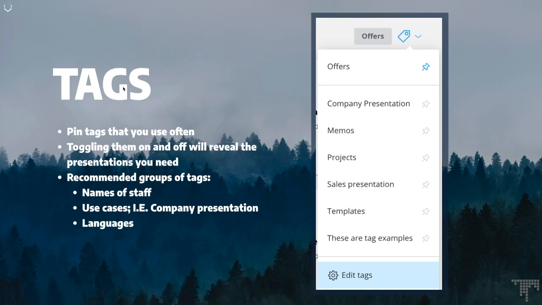Then also, what is probably one of the most powerful features in finding presentations and keeping your team tidy is tags. Tags were updated maybe half a year ago, and if you haven't used them already, please start to use them, since they're quite easy to use and will only require you to set them up once. You can create any sort of tags. These are example tags that we have here.